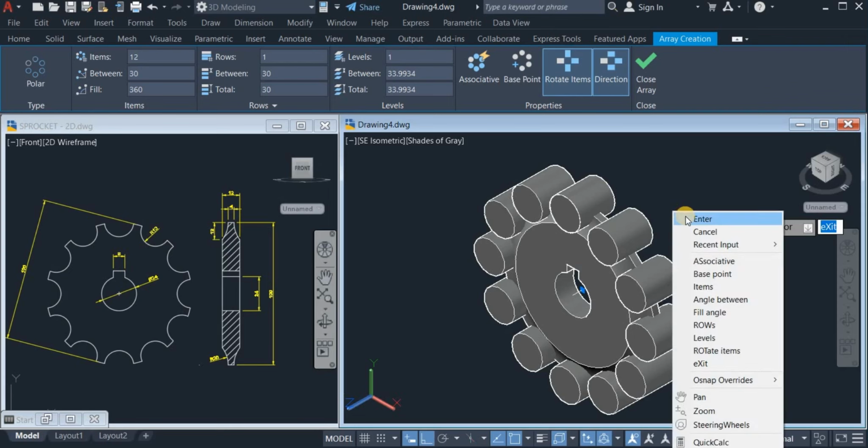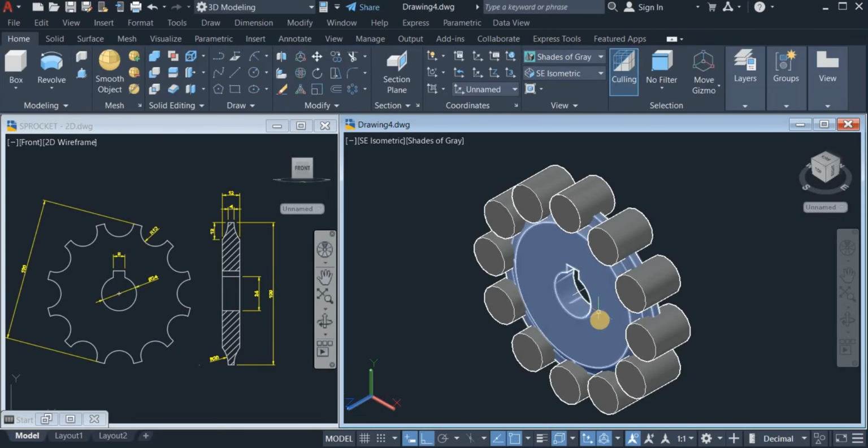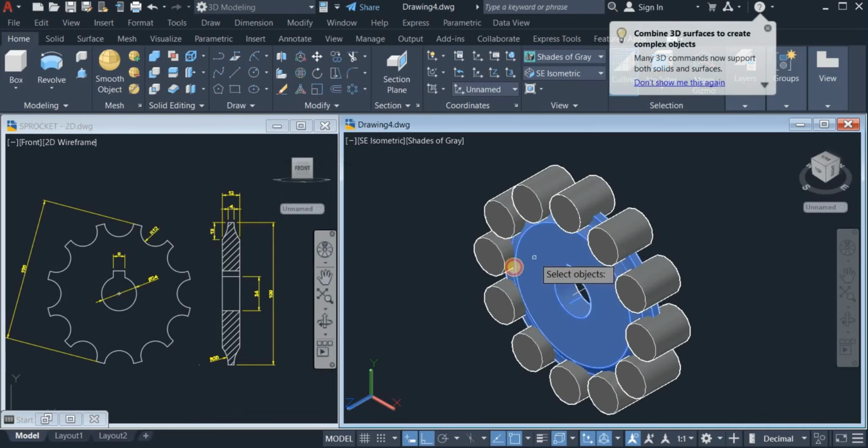Then exit this command. So I'll now have to use the solid subtract command to subtract this from this main blank. So come to the solid editing panel again and click on solid subtract. Then click on this, then subtract all this.